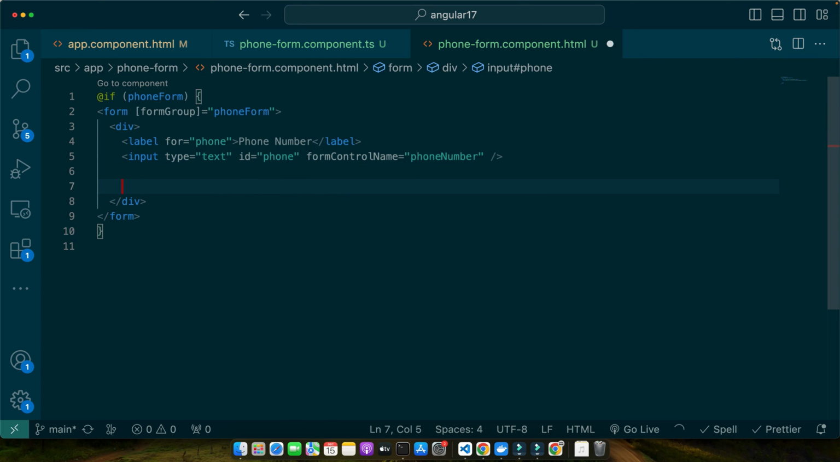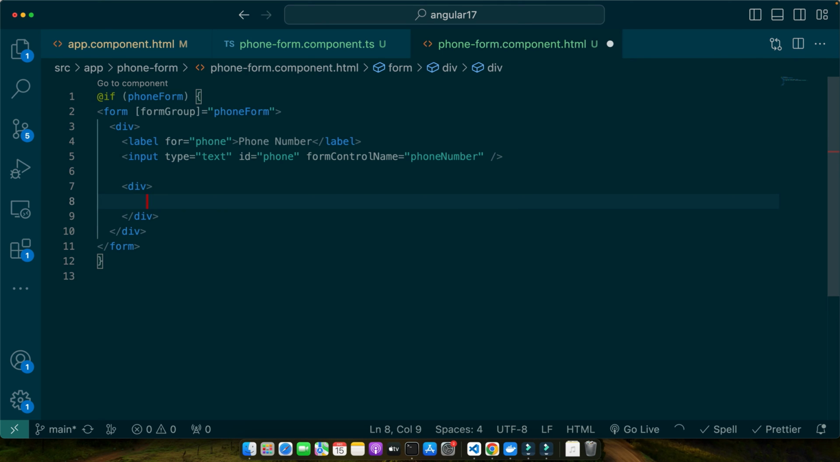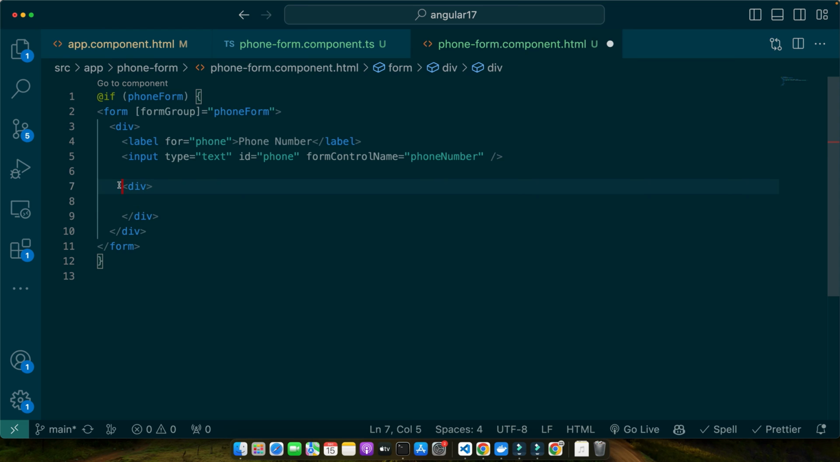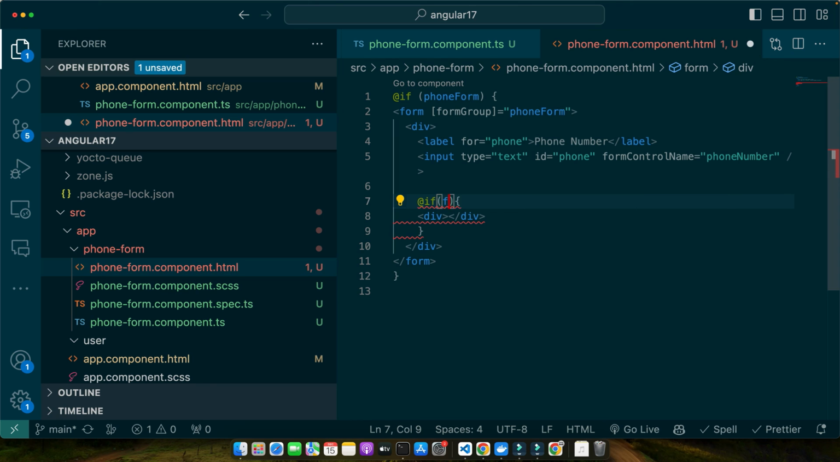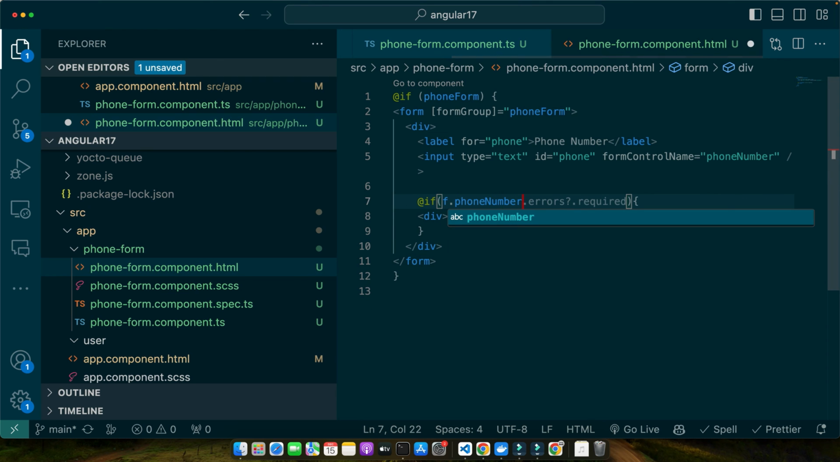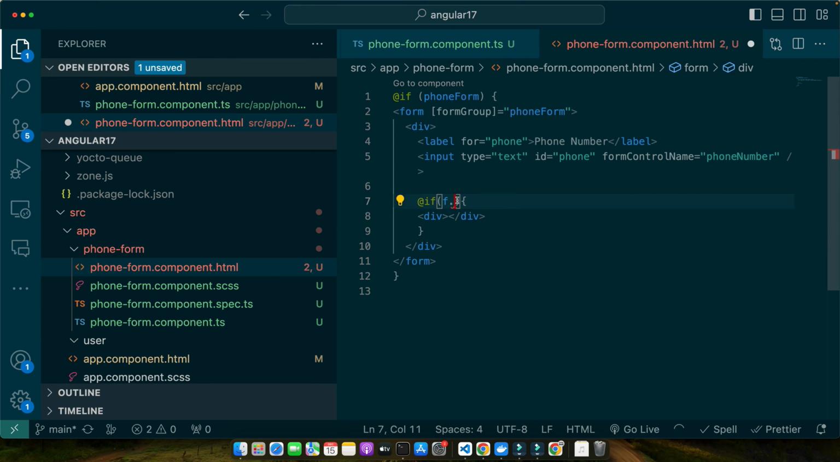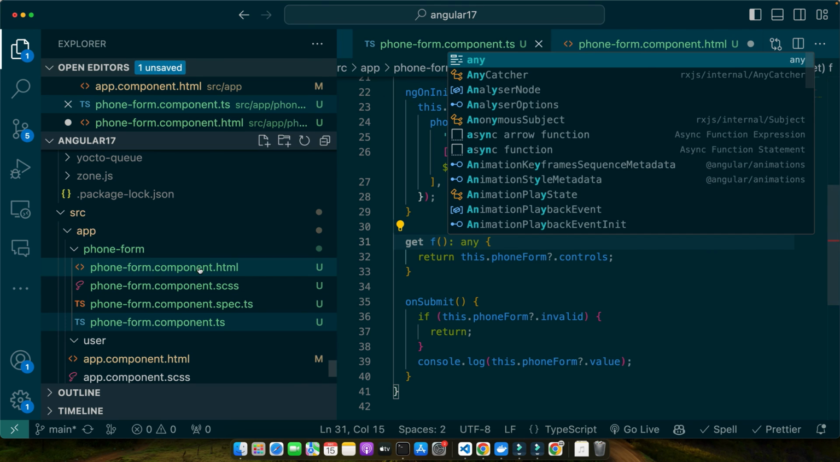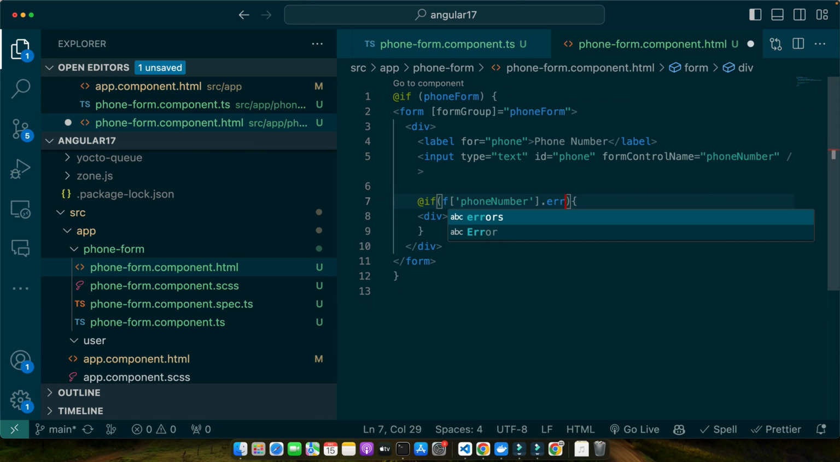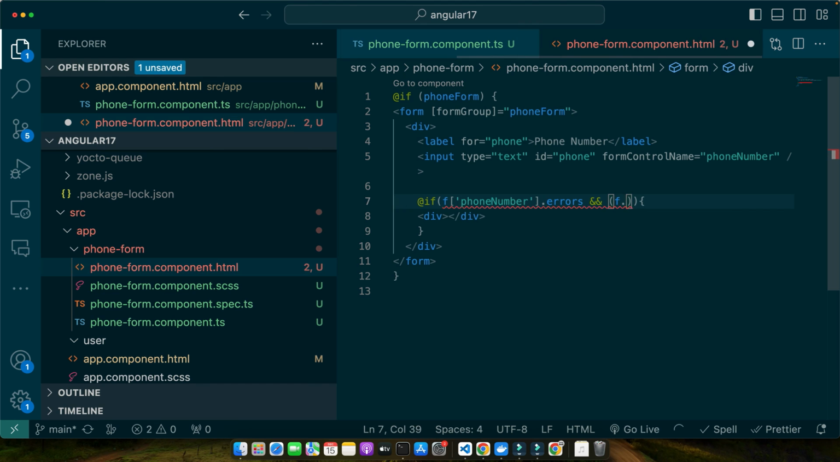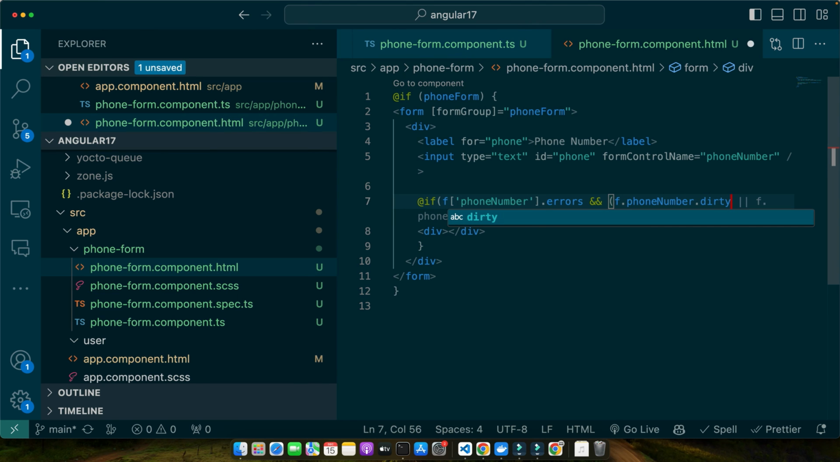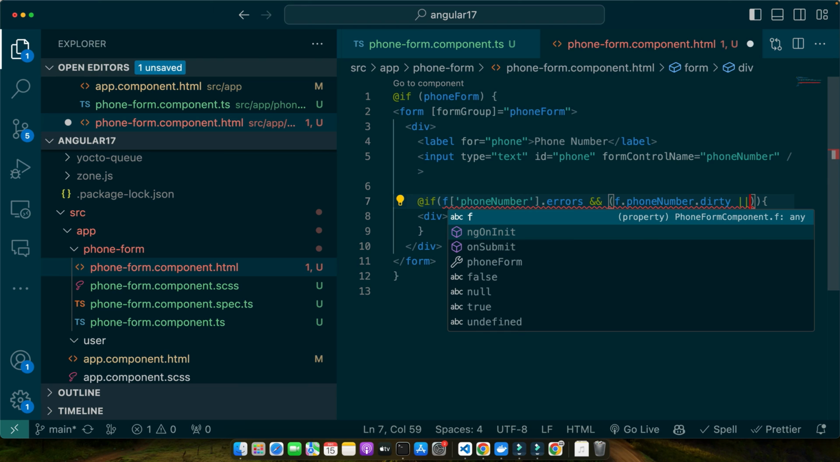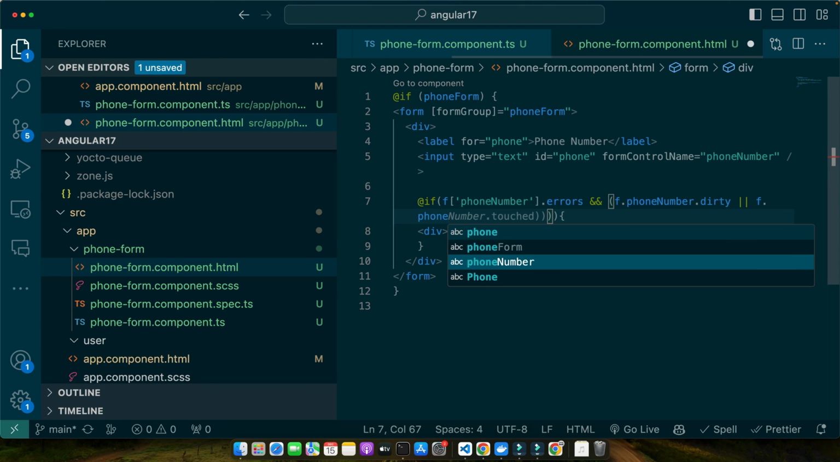After that I will add a div to show the error messages. Here I will add a few conditions. So let me wrap it in the if condition. Now I will add my conditions here, f.phoneNumber. As you know, f is a getter that is giving us the controls. Okay, also I will use this, and here I will return the type any to get rid of that error. Now here I will use errors and f.phoneNumber.dirty, and here I will use the OR operator. So I'm checking if the phone number is dirty or if the phone number is touched.